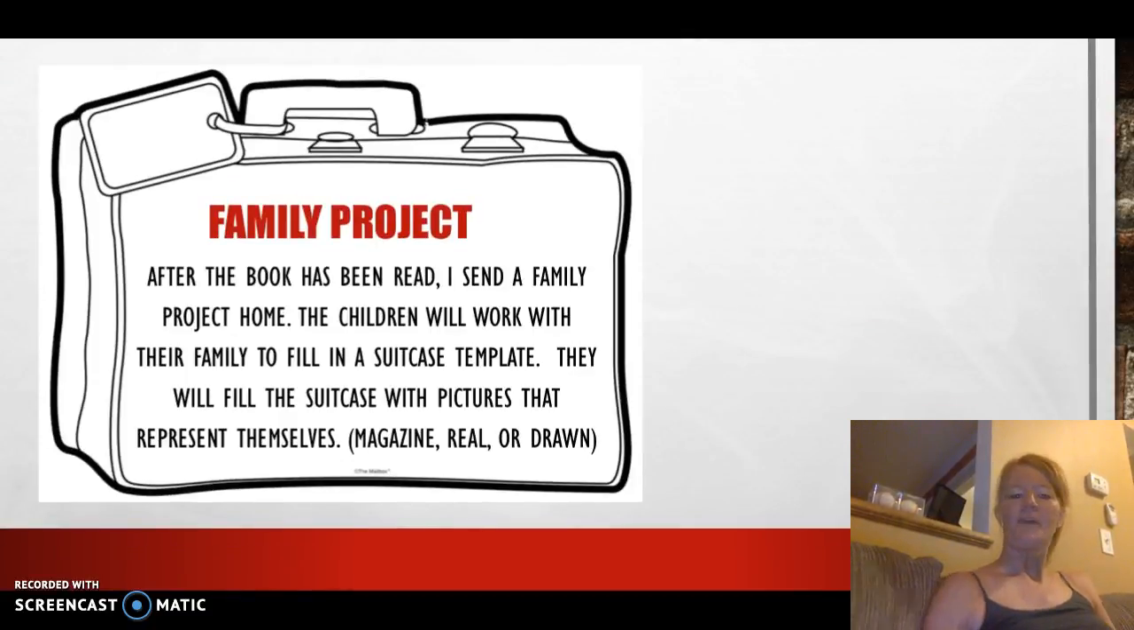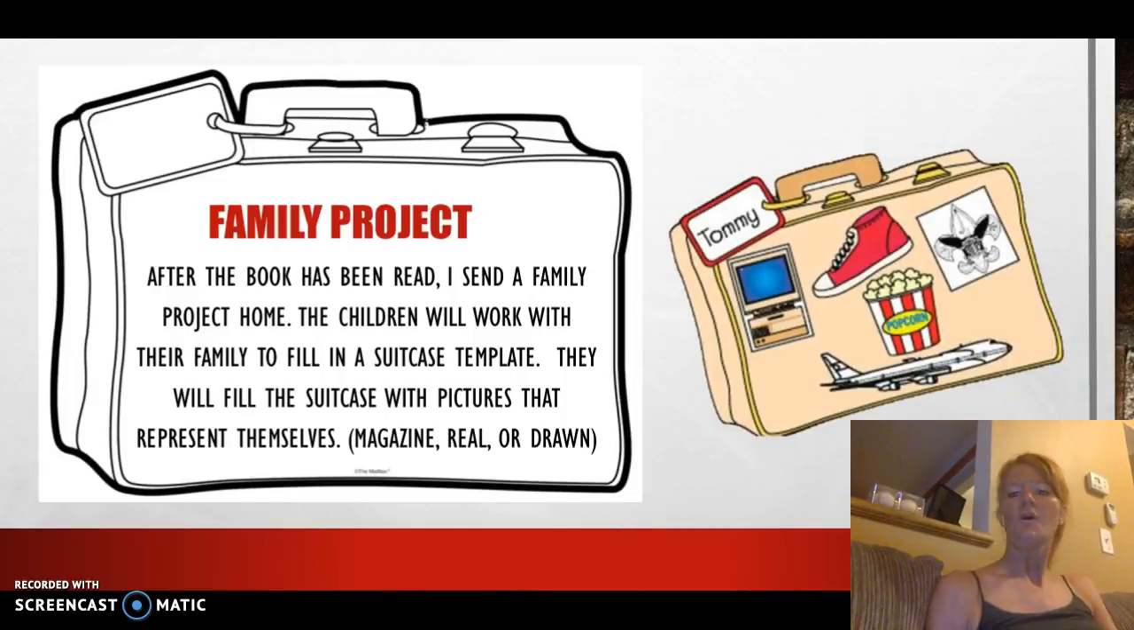Also, with this project, after the book, I send home a suitcase. And I tell the parents that with the suitcase, I want the children to fill in the suitcase with pictures about themselves. And they can use drawn pictures, they can use pictures from magazines, or they can use real pictures. And this kind of gets them going a little bit more about thinking about things about themselves that make them unique.